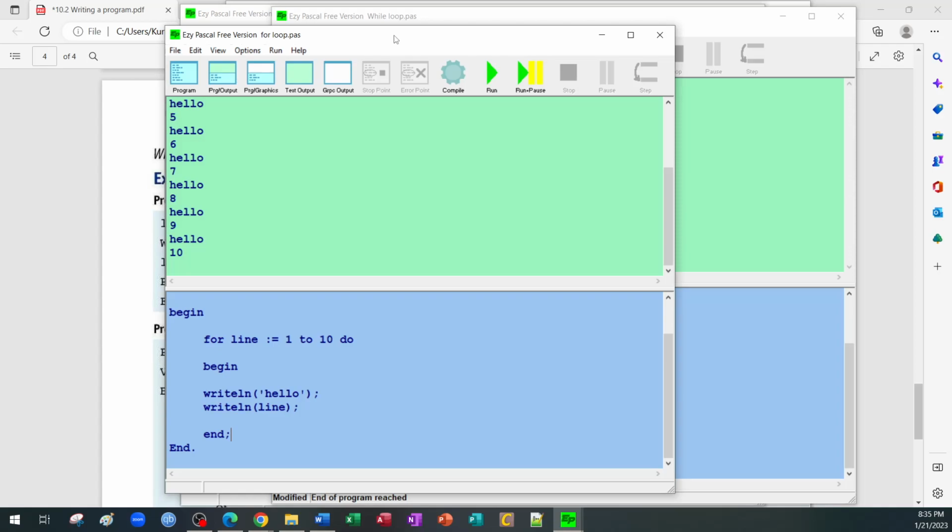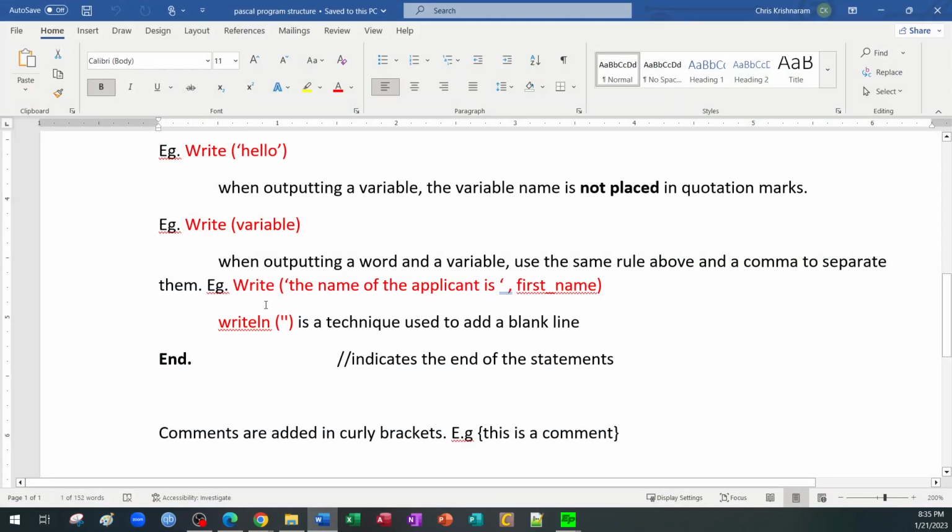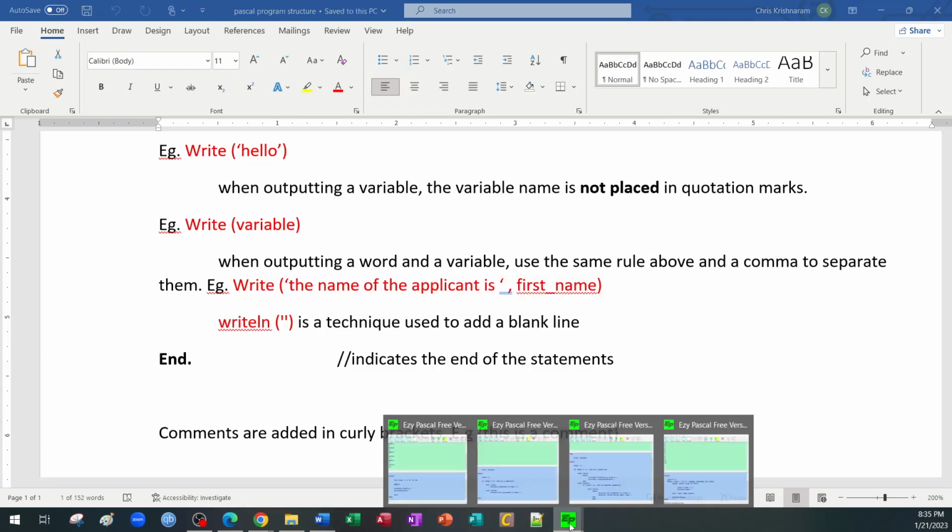What's the difference between write line and write? Both are used for outputs, but the only difference is where they place the cursor after you finish your output. So for instance, write is going to keep the cursor right after the output, whereas write line is going to put the cursor in the next line.